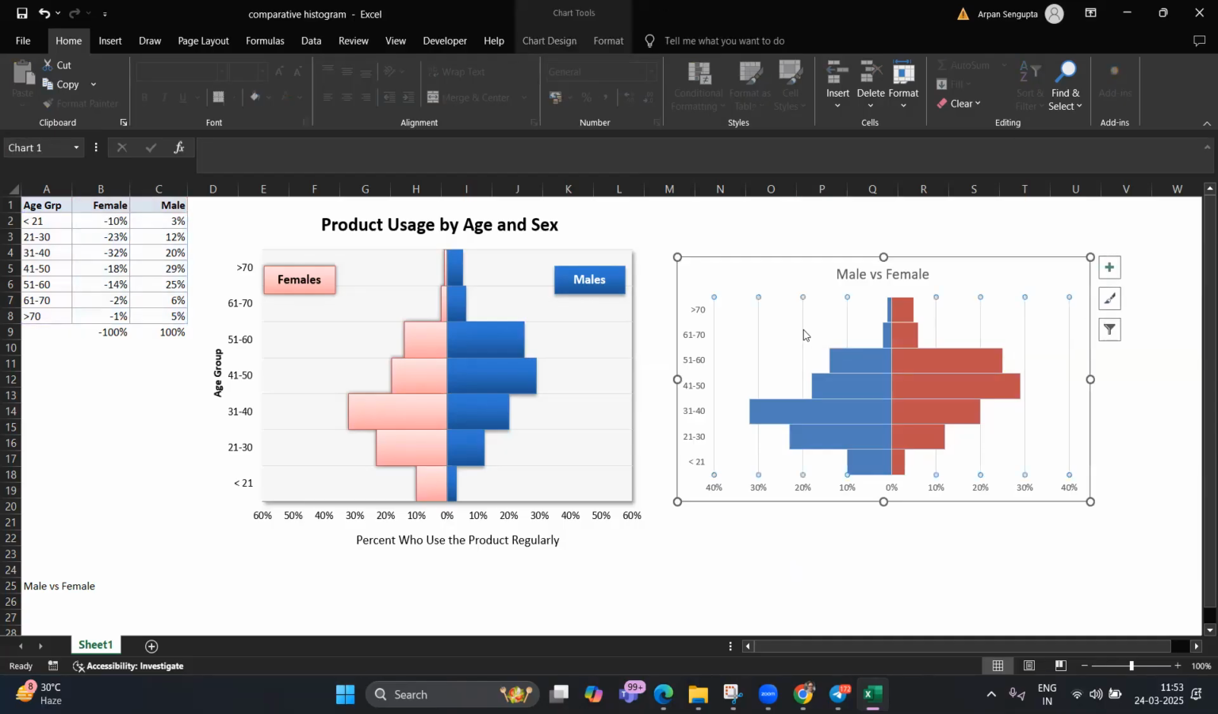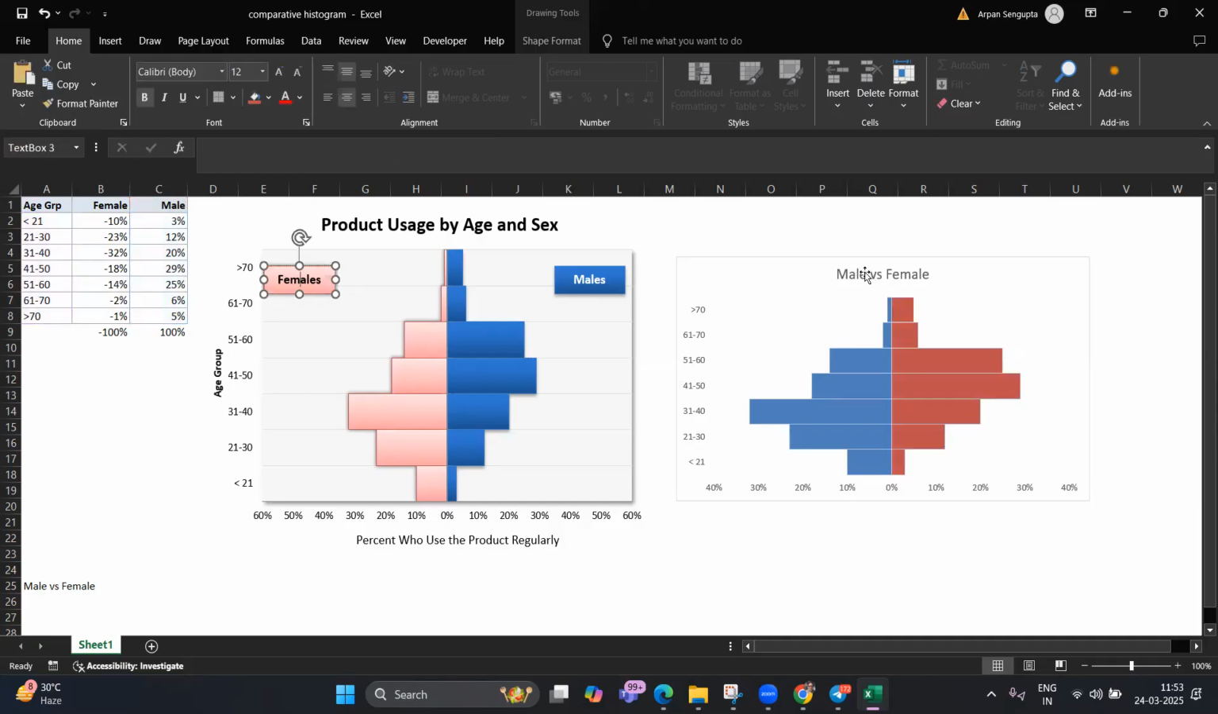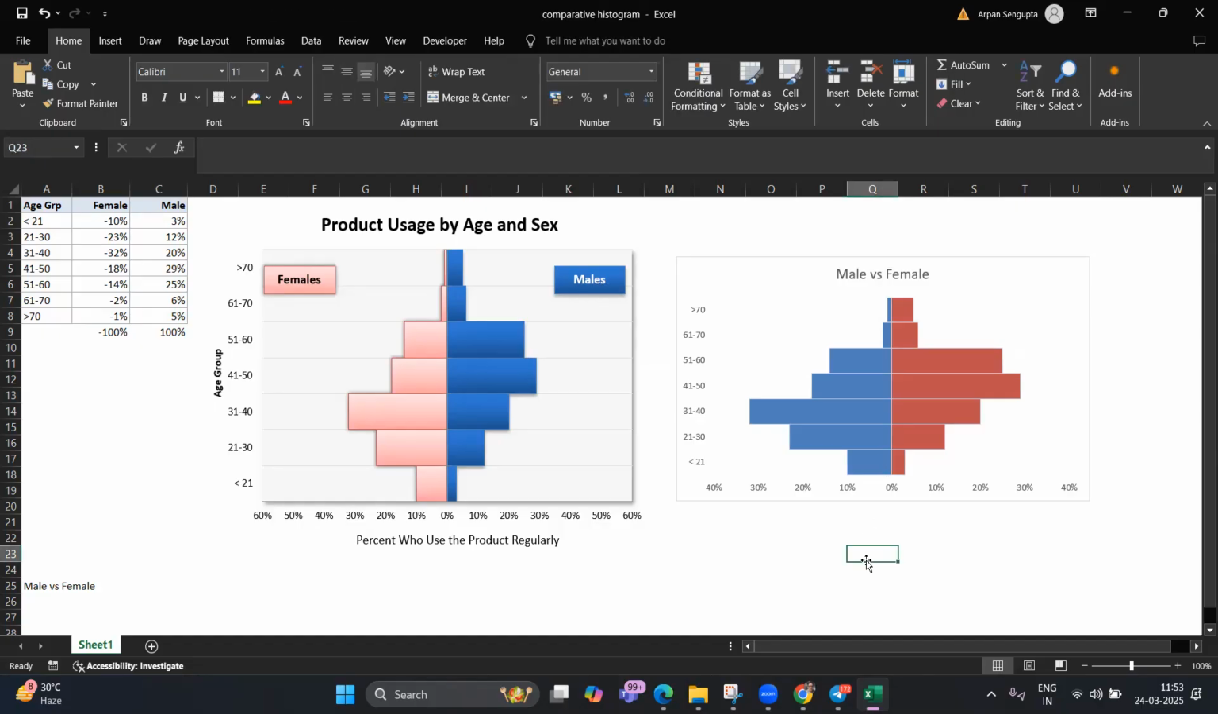You can also remove these vertical lines, so that it gives a better texture. You can change the color, obviously. You can change this to pink or to blue, but that is not the purpose. And these are text boxes that I've created, this male and female. You can also create this and put it here. But the logic here should be clear. This is how you can create such a comparative chart.